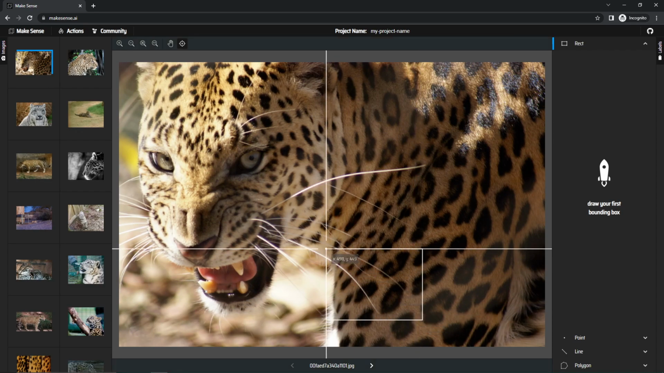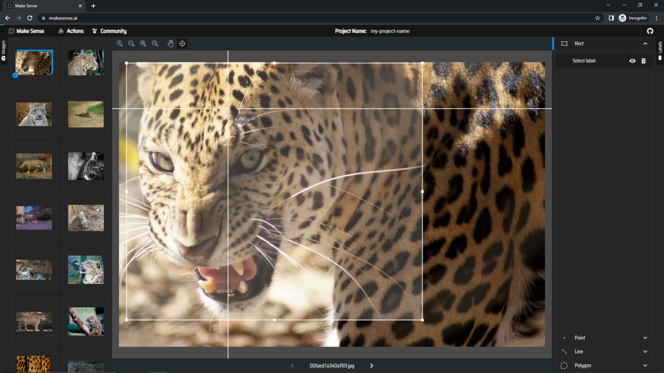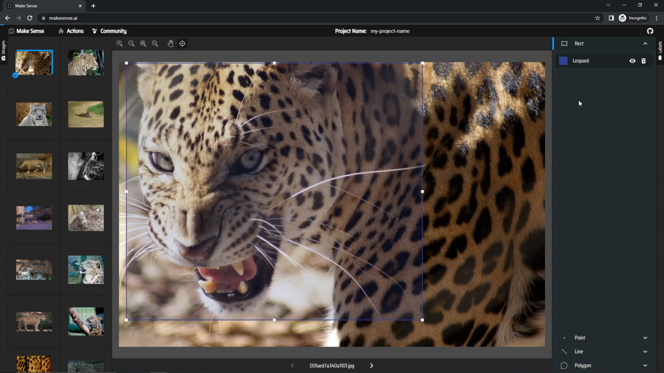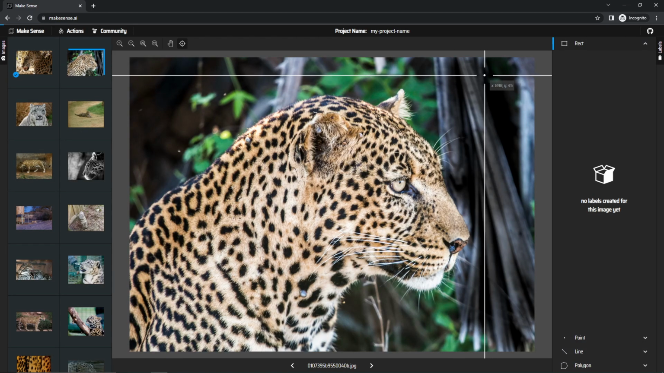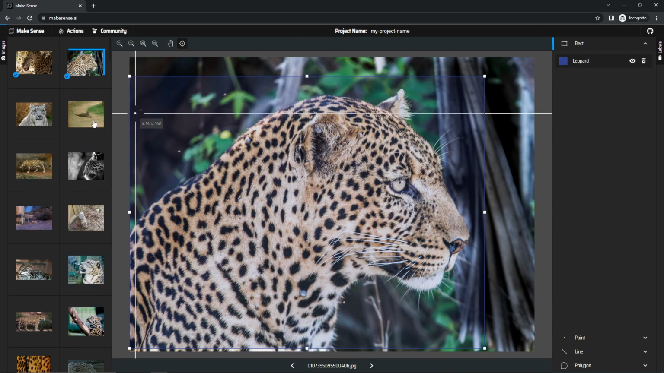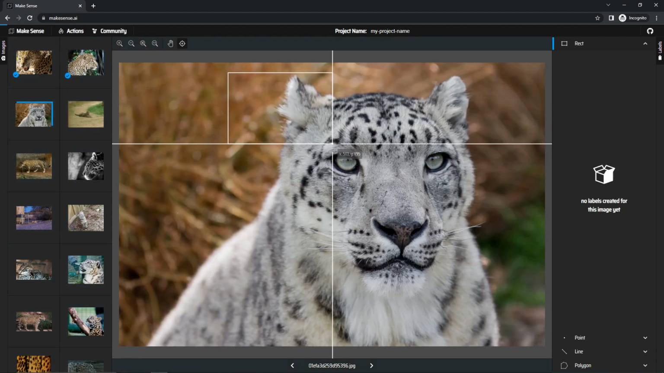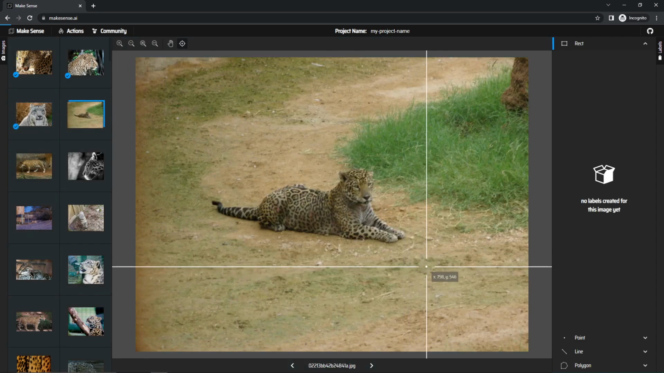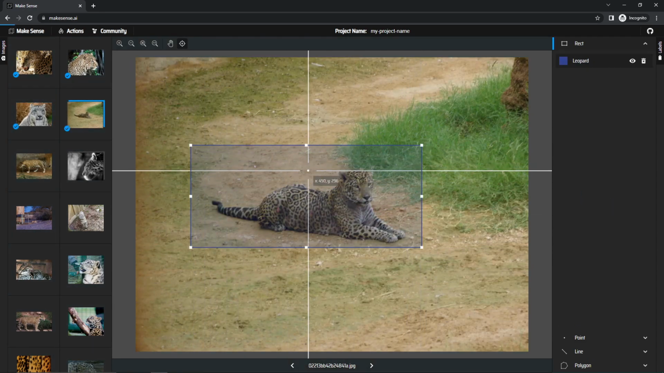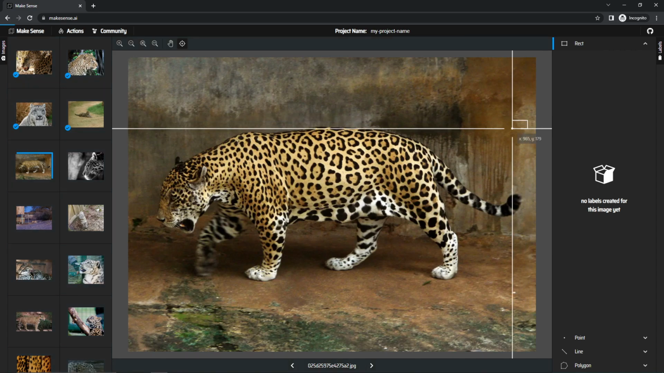First of all, let's select the leopard here. Then here we need to select the label. This needs to be only done once. Then after that, when you are selecting another leopard, it will automatically pick up the label. Okay. Let's assume now we have selected all the leopards.